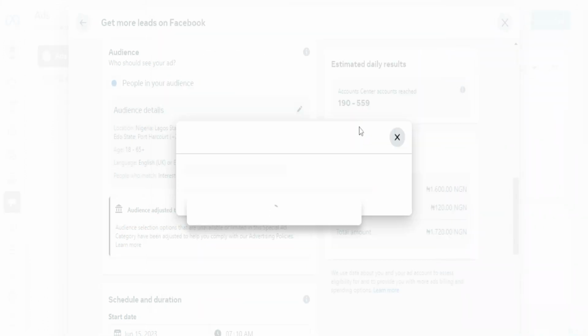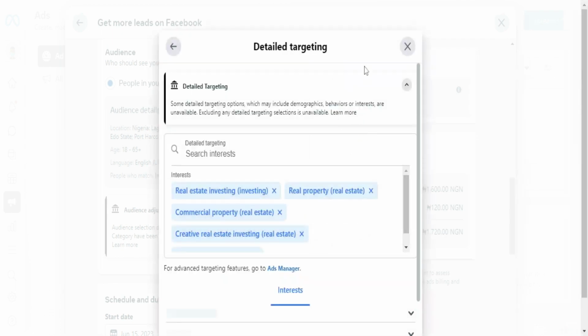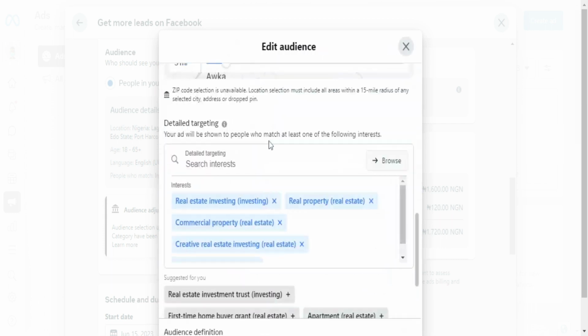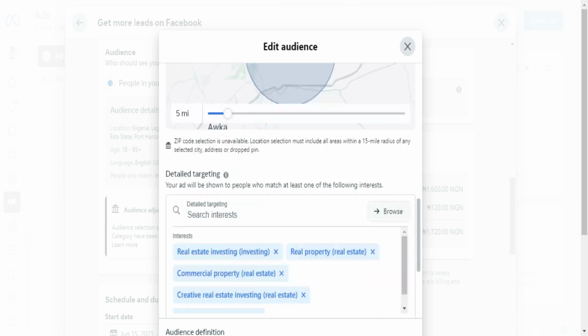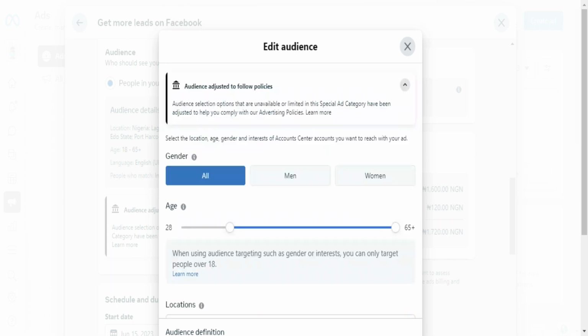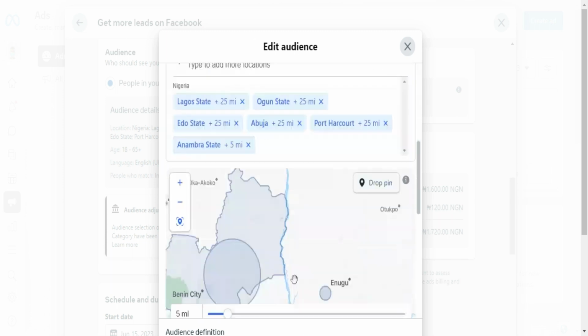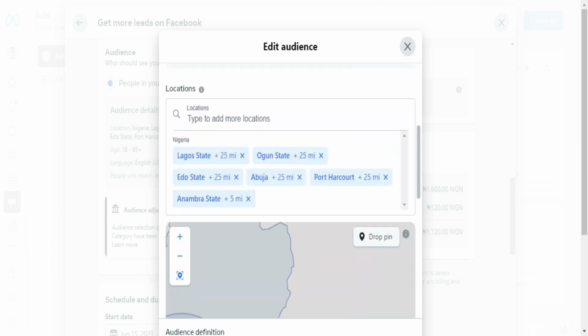Now this is okay. Let's use the detailed targeting as well. Okay, let me show you what I clicked. Why is my system hanging? Sorry, my system was hanging, but I think it's back.